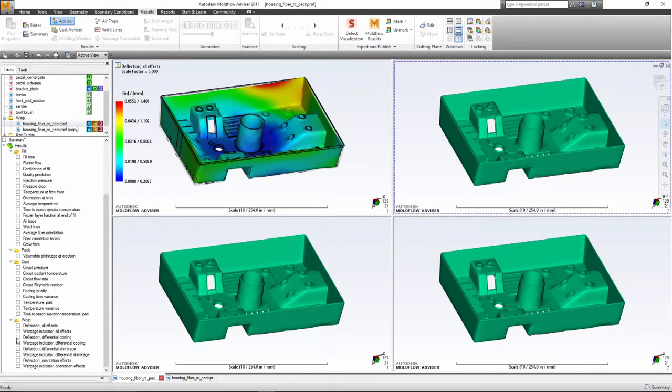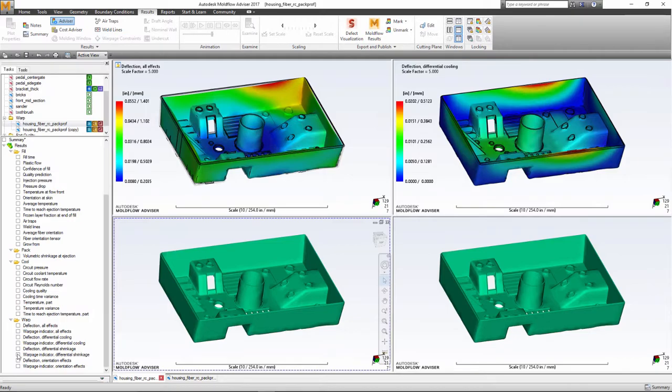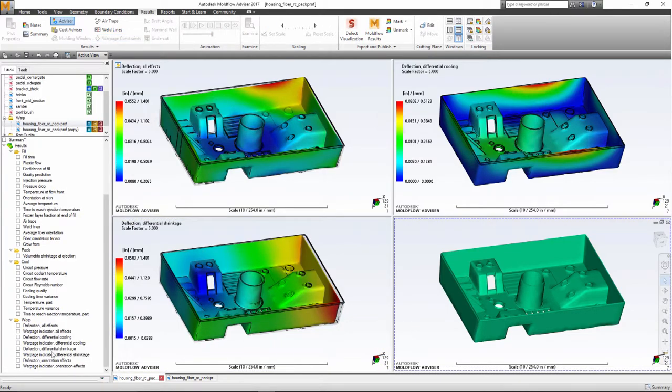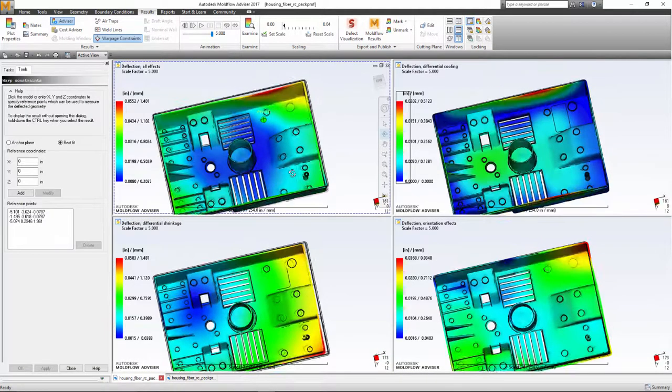By using Moldflow Adviser to analyze part warpage and identify root causes, a user can evaluate and revise their design for optimal part quality.